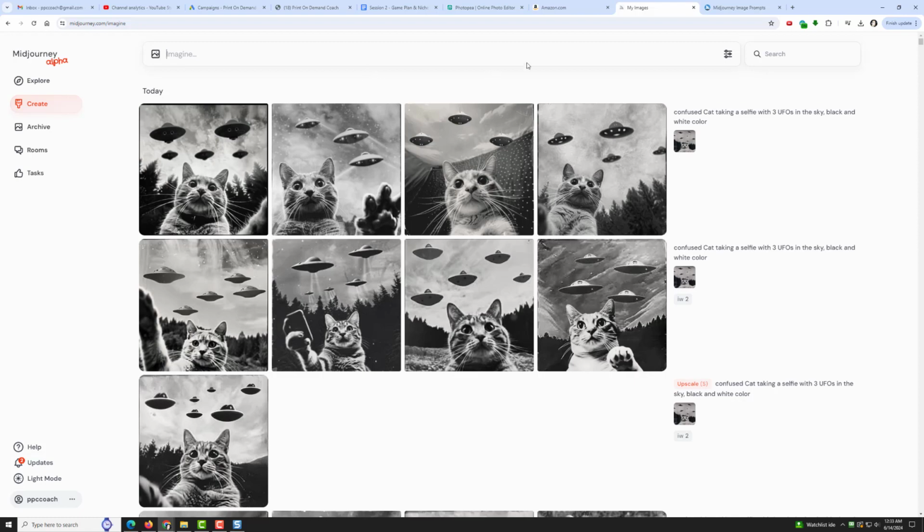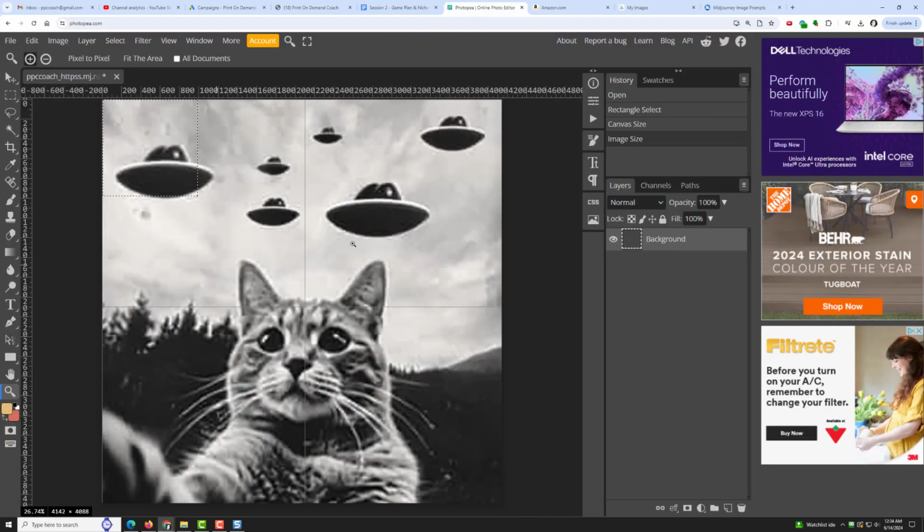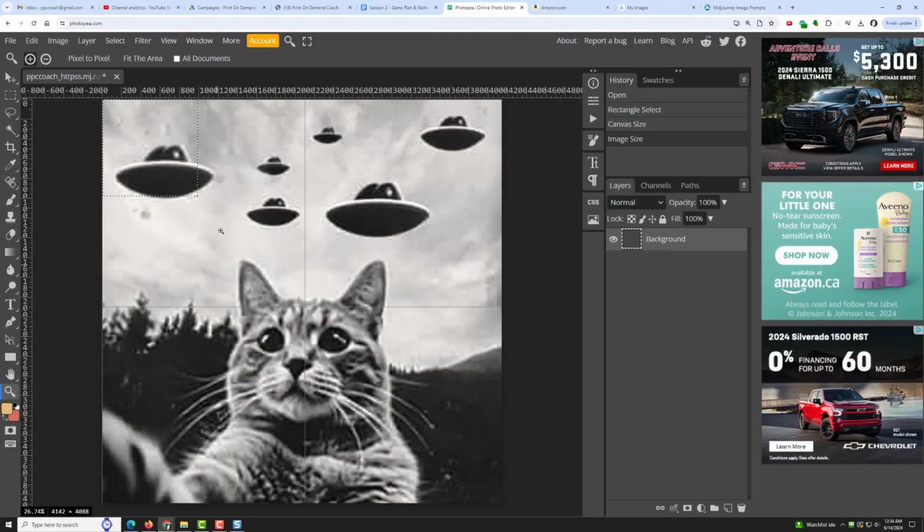So go there, find something you like, go here, plug it in, and then use Photopea to clean it up and make it look pretty and get it to the right size for your, in this case, print-on-demand supplier. And Bob's your uncle. You're off to the races.